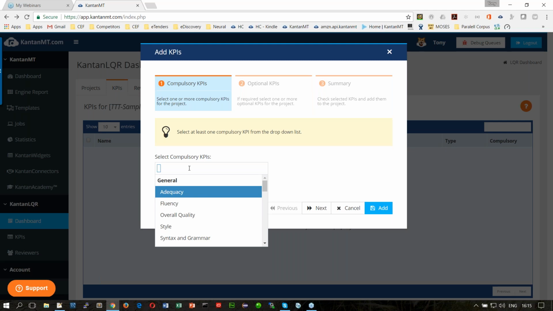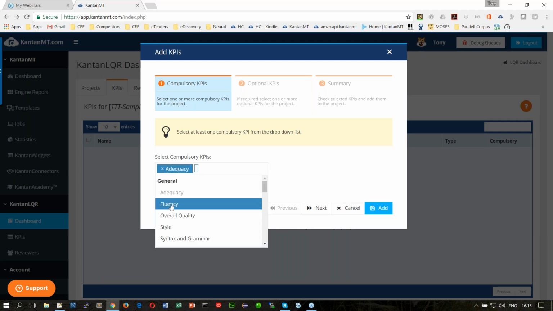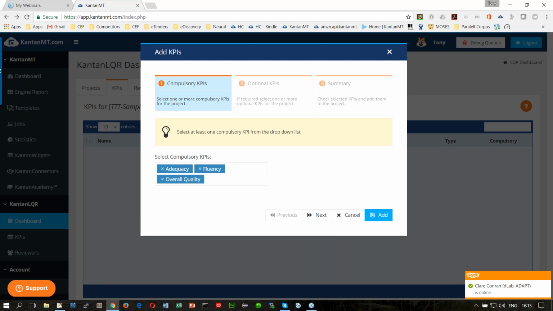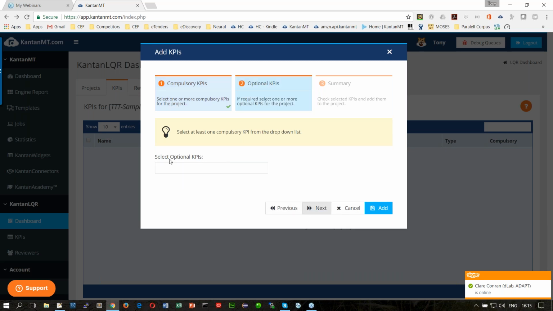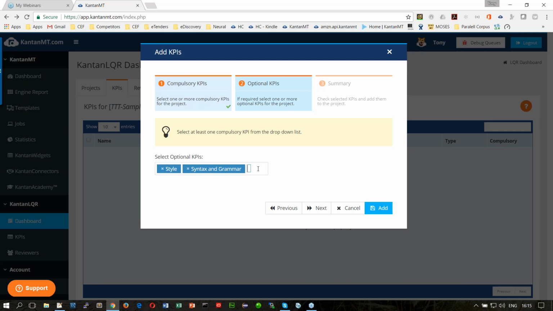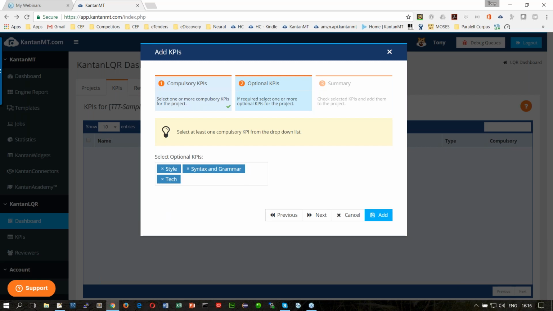So I'm going to make 3 compulsory KPIs. I want the translator to give me a sense of the adequacy of the translations they're evaluating. I want them to give me a sense of the fluency of the translation, and I want the translators to give me an overall quality rating. Okay, so they're the 3 compulsory KPIs I'm going to add into this project. And then I've got these optional ones. So for optional, I'm going to ask them to comment on the style of the translation. I want to know a little bit about the syntax and grammar, you know, word placement and things like that. And sure, we'll ask them a little bit about the tags. Are placeholders in the correct location? Have they been removed? Are they missing, and things like that.